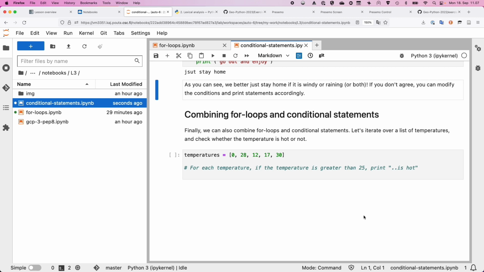So we have seen for loops today, and now we practiced a bit how to work with conditional statements. So one very useful thing in programming is to combine the two to have even more control over the flow of your code. So let's see how that works.